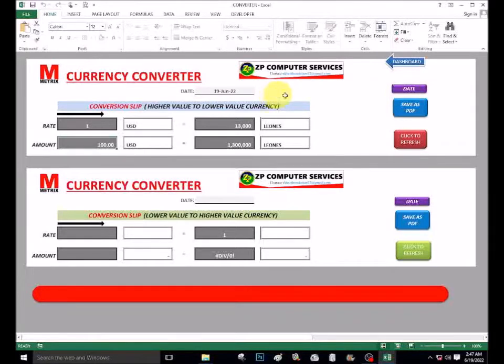Now this other button here says save as PDF. That means when we click on this button, this area here, that is this first slip here, conversion slip, higher value to lower value, this slip is going to be saved as a PDF on our desktop. Let's do that and see quickly. I click on that and then it's done, it's saved on our desktop.